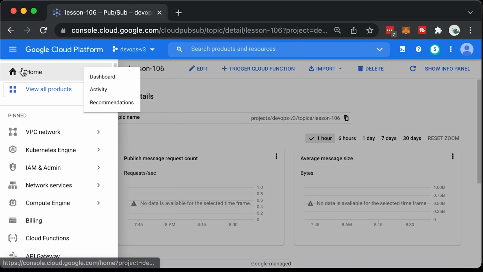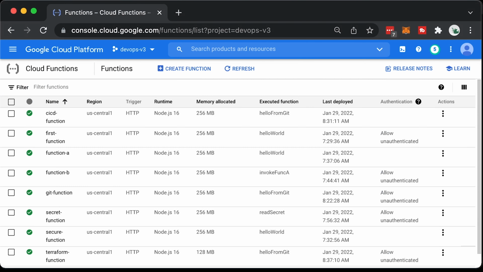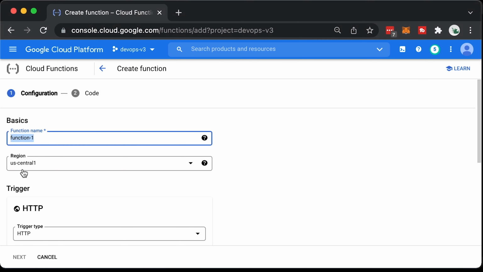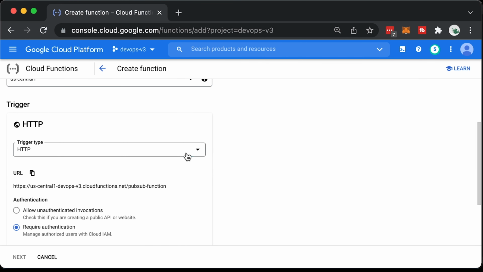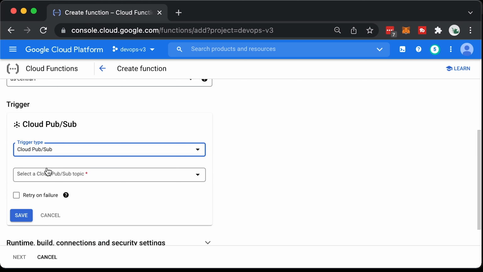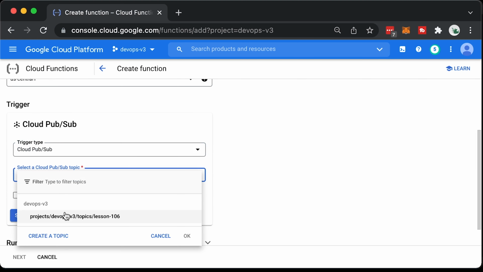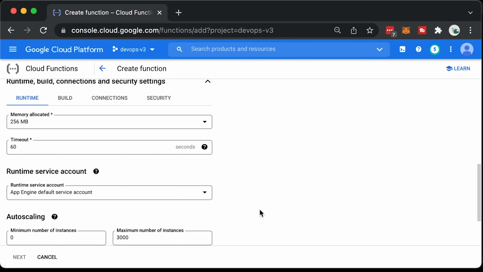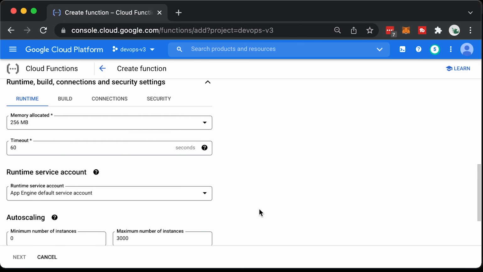Next, go to the Cloud Functions section. Create a new one and call it PubSub function. Instead of HTTP, select Cloud Pub/Sub and the topic Lesson 106 that we created earlier. You have access to the same additional parameters. You can adjust memory, timeout, update the service account, and others.